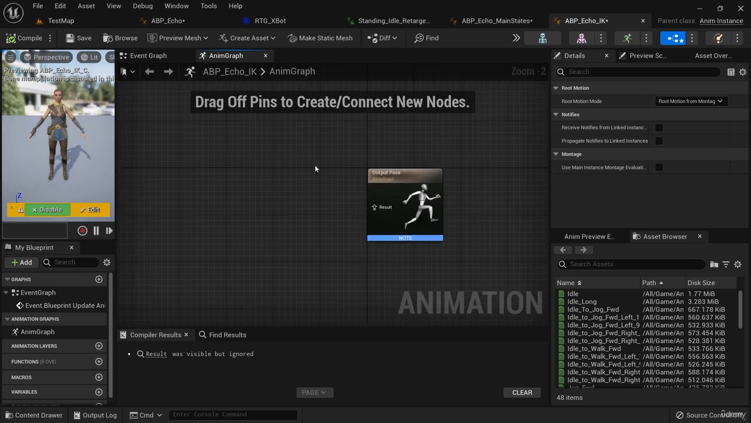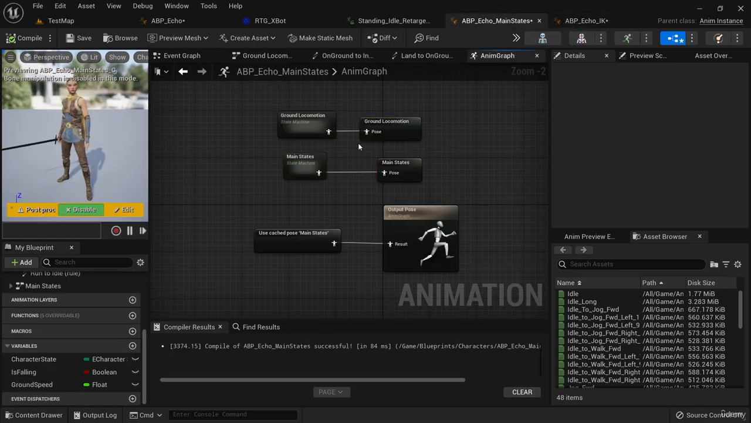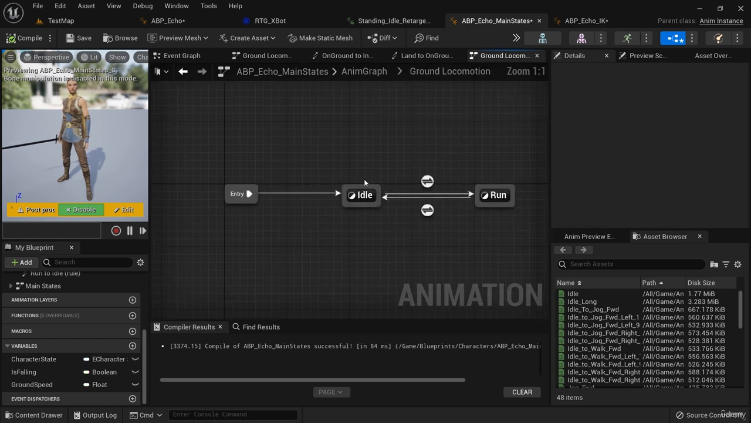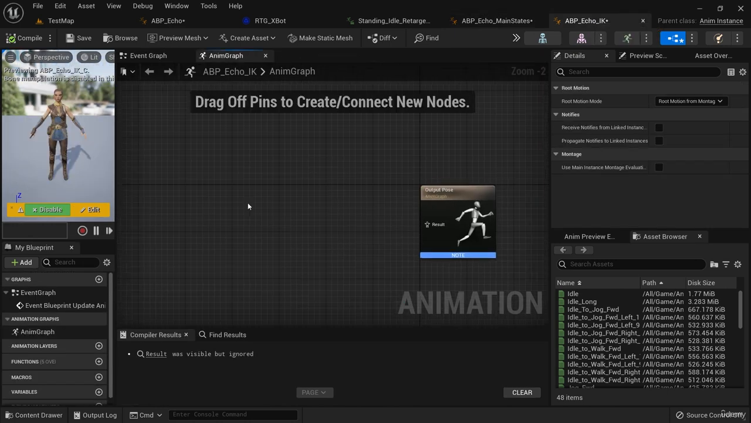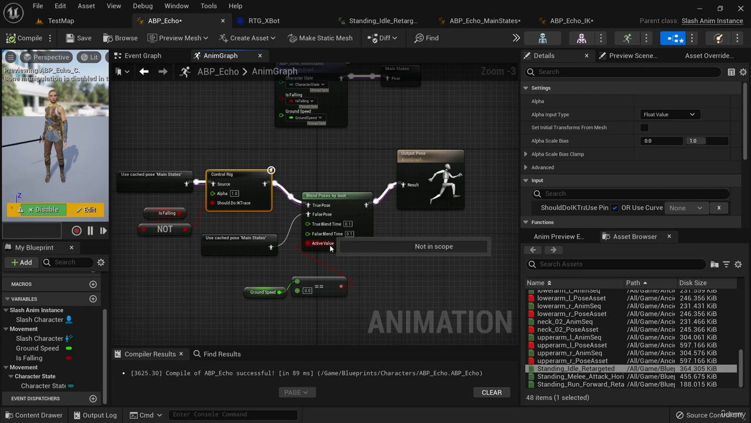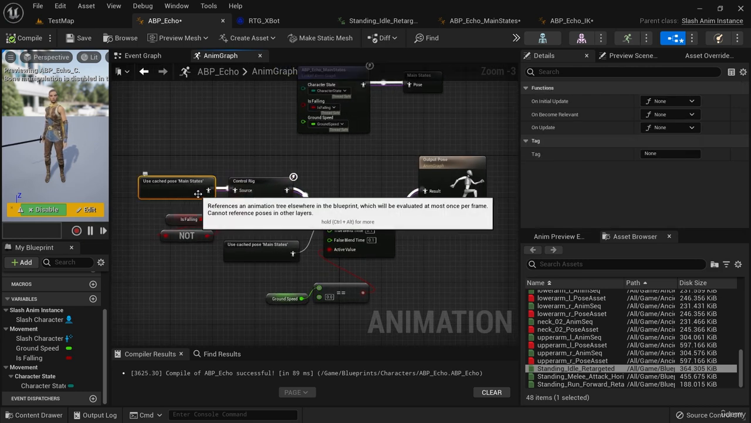Now this animation blueprint is a little bit different. You see, our main states animation blueprint simply gets its pose data from animation sequence players. But ABP Echo IK needs a source pose to run through its control rig that we're going to paste into it. In other words, it needs this main states here.